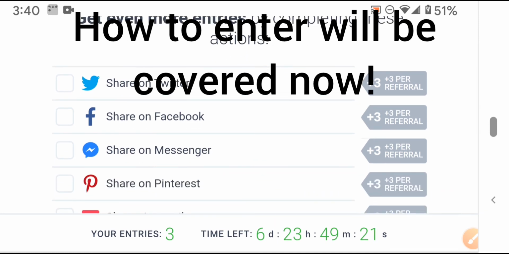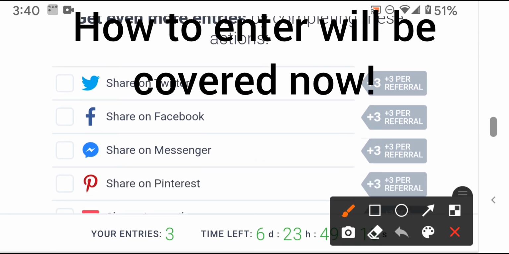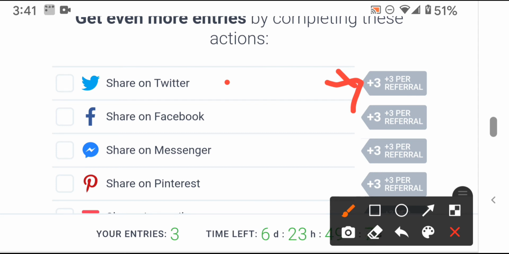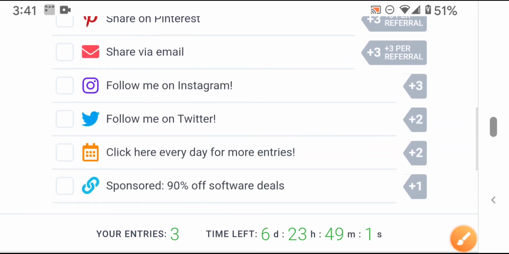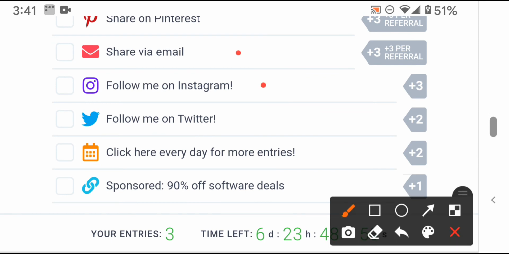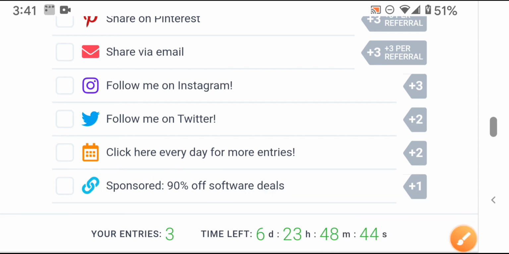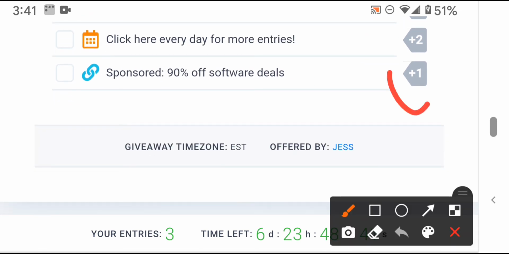But basically, your entrant can do things. They can share it on their Twitter. They would get 3 additional bonus entries for sharing it on Twitter, plus 3 additional bonus entries for every person who signs up for the giveaway from Twitter. Same for Facebook, Facebook Messenger, and Pinterest. And you've got share via email, follow on Instagram. And then there are my bonuses: follow me on Instagram, follow me on Twitter. You can click here daily for more entries. This one right here is the sponsored one from KingSumo. You can have your people click on it. It's not going to hurt them. I've done it. It's not spam or anything. And hey, it gets them another entry.